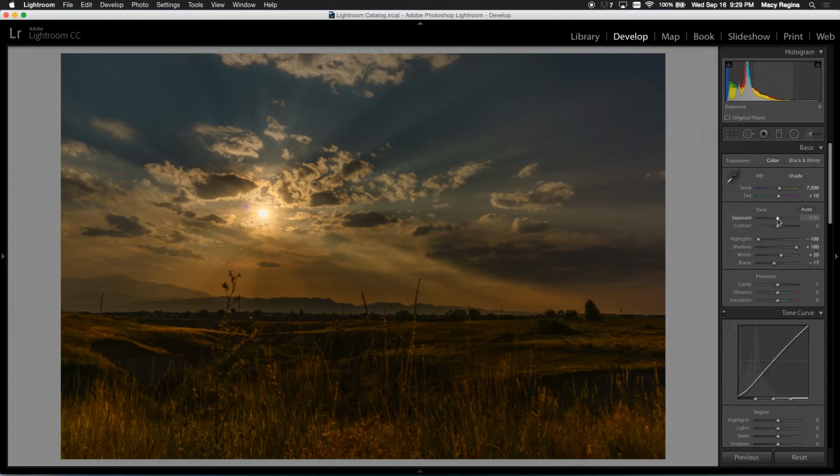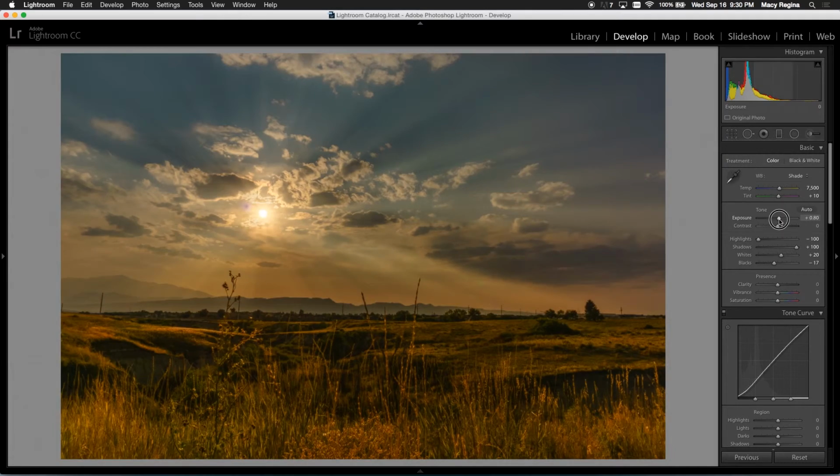I still would like to change the exposure of this photo as it's a little dark. Slide the exposure slider to the right until I get the right brightness. And this is how you edit an HDR photo.